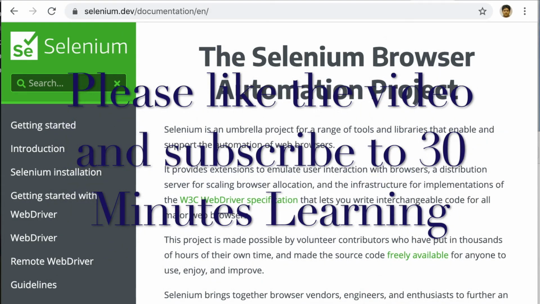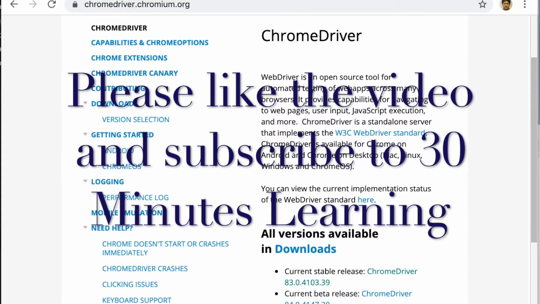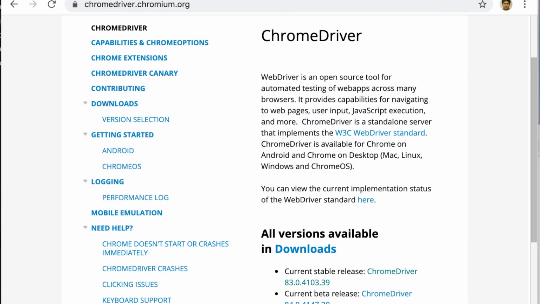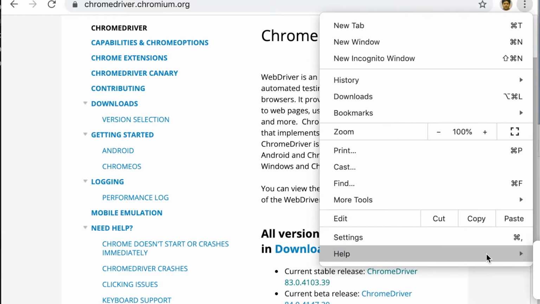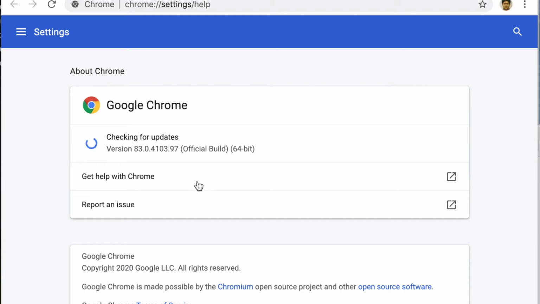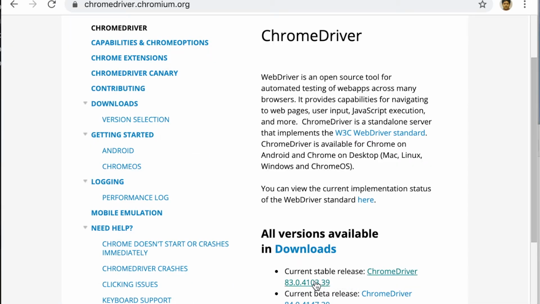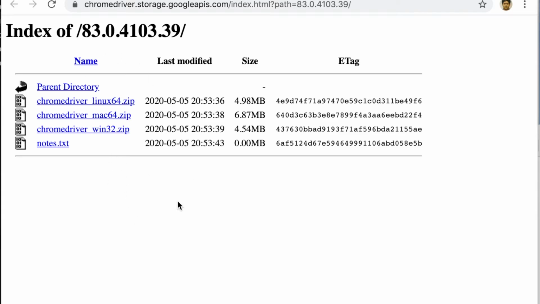In this session, we'll talk about Selenium and web automation with Cucumber. You can download the Chrome driver from chromedriver.chromium.org. Before you select a specific version, make sure you check the version of Chrome. Here I'm using 83. So for us, the right version is 83, not 84. And you can select the build as per your operating system.